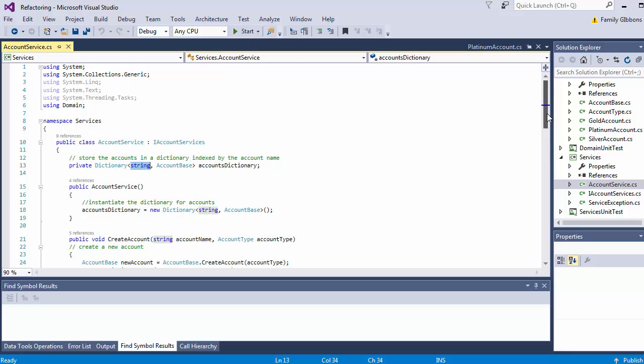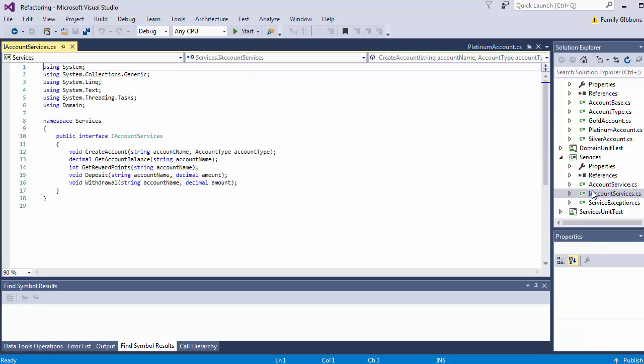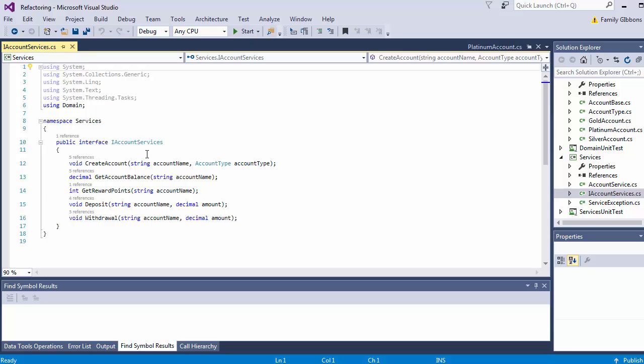So we do have a find account method that just uses that dictionary, checks if the key exists, and then if so, returns the account with that. And you can see, again, similar to an array, the brackets with the account name here go out and grab the account that's stored in the dictionary with that name. Finally, we have an interface, the IAccountServices interface, which is just an interface defining these main methods here.